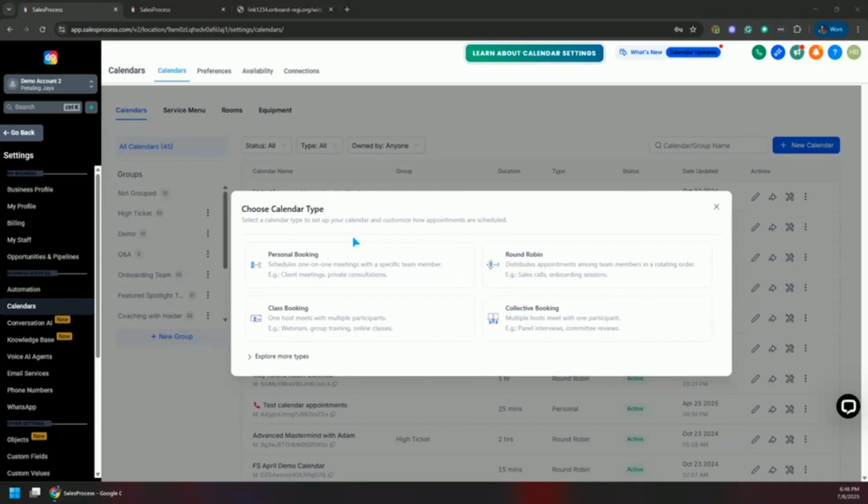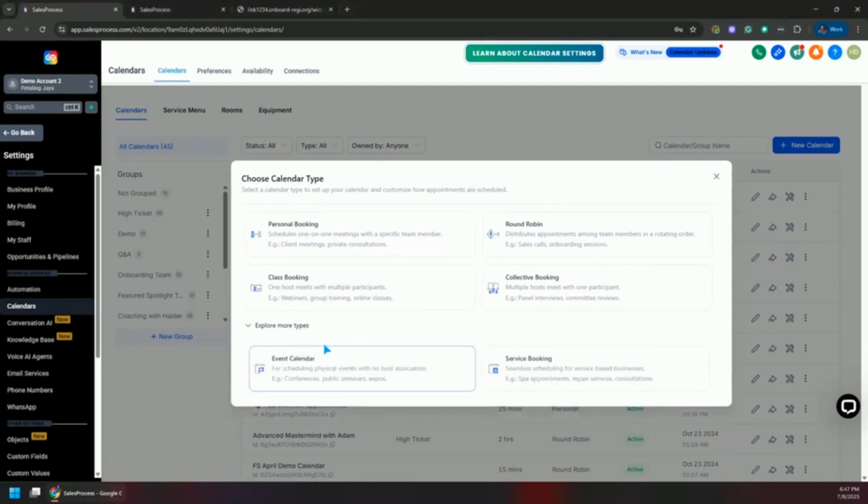These are all different types of calendar. I'm going to explain each one of them. By the way, the icon beside the name does explain a little bit, but I'm going to explain them in detail. Let's go to the explore more types. Then there are 2 more types. One is the event calendar, and the other one is the service booking calendar. That's the one which involves equipment tracking as well as human tracking.